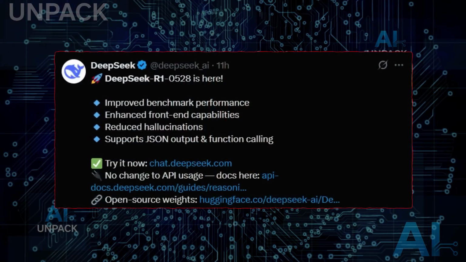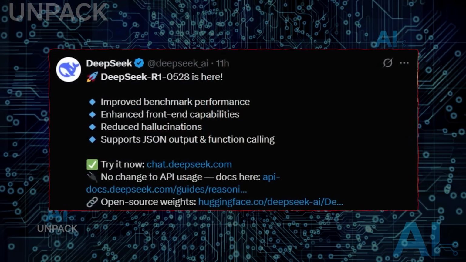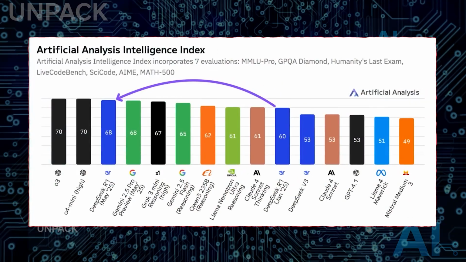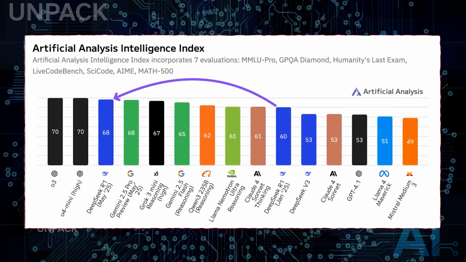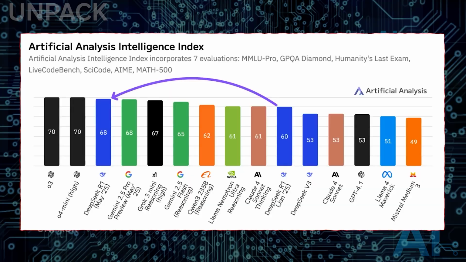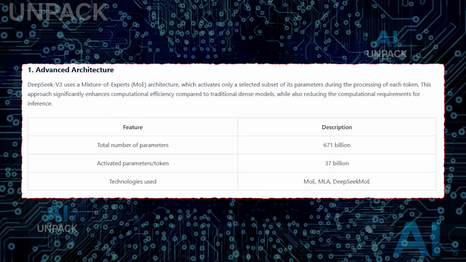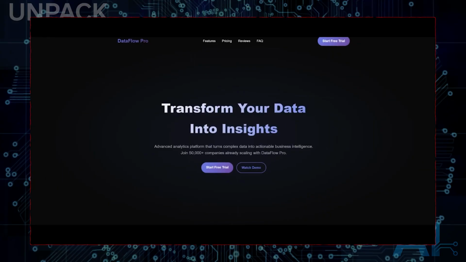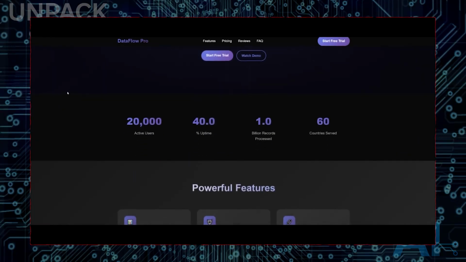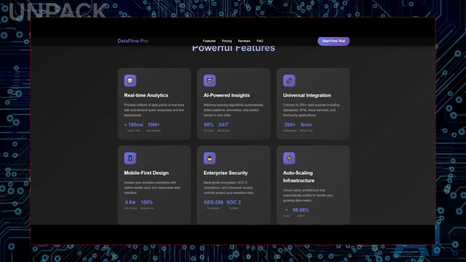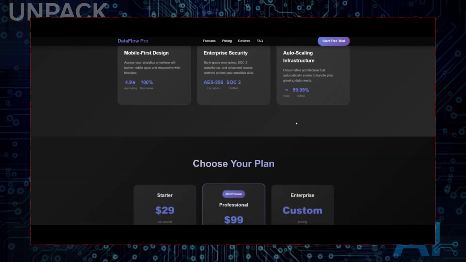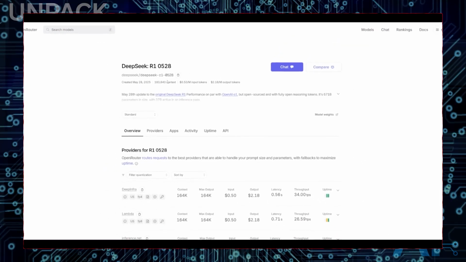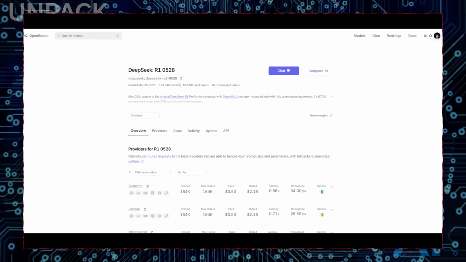In a surprising move that's shaking up the AI world, DeepSeek R1 0528 has just dropped, and it's already being compared to giants like GPT-4 Turbo and Gemini 2.5 Pro. With a massive 671 billion parameter MOE architecture, this open-source model is delivering elite-level performance in reasoning, math, code generation, and creative writing at zero cost. Developers are calling it one of the most powerful free AI models ever released.